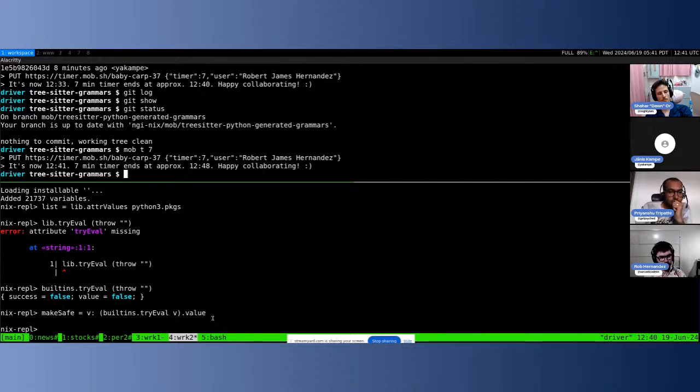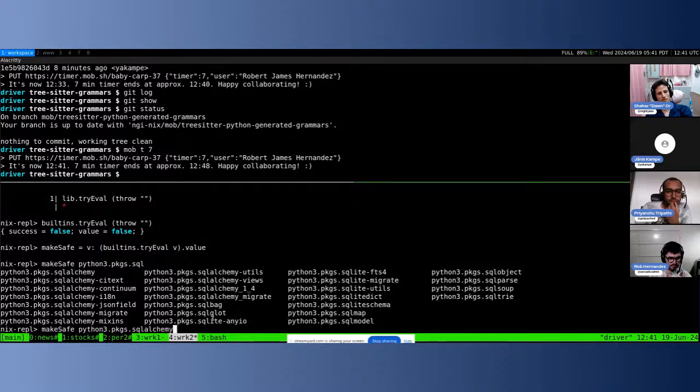All right, so can we just try this on a Python package now? See what comes up. So make safe python.python.packages and then dot, let's say SQLAlchemy, the one that we had. What was it? It was like attach, which I don't remember. But I wouldn't even test it because I think this is fine. There's no other failure. There's no other throw. This is probably it.